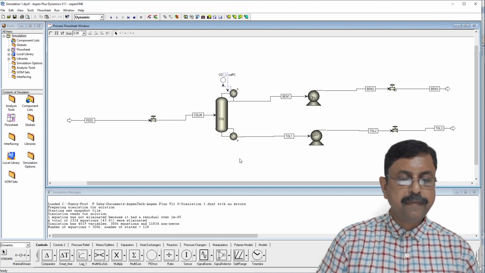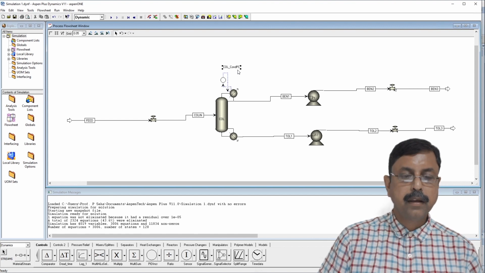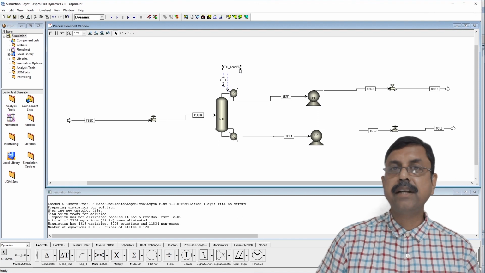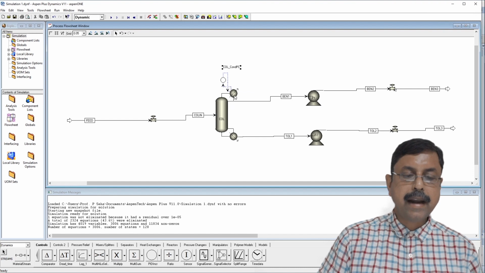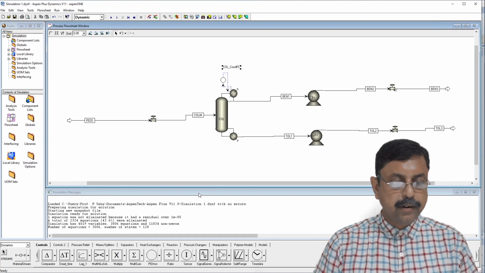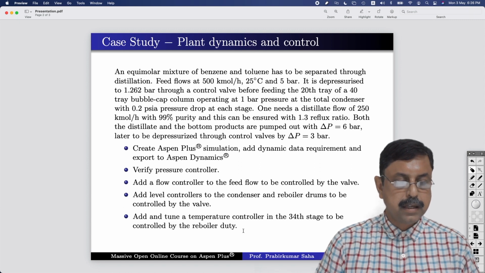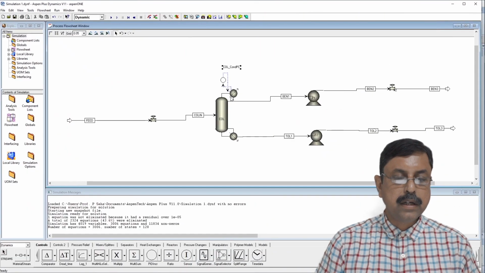Okay, here you will find one controller. You can check over here, it is said COL_cond PC. COL means the column, cond means the condenser, PC means the pressure controller. So this is a pressure controller set at the condenser. So you can refer the problem statement. Here we have verified the pressure controller, and this is the one which you need to verify.